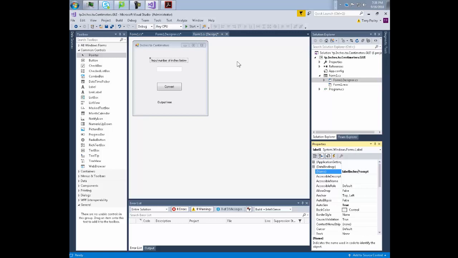How about label inches prompt? I like that. That's descriptive. Press enter. So let's see. You might want to think about moving this over a little bit. Make it, how about that?